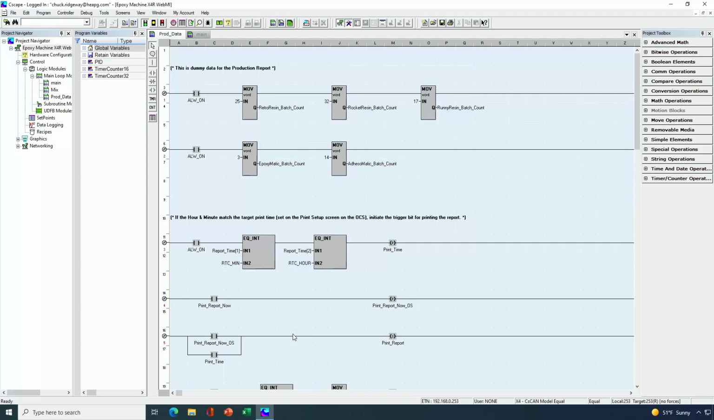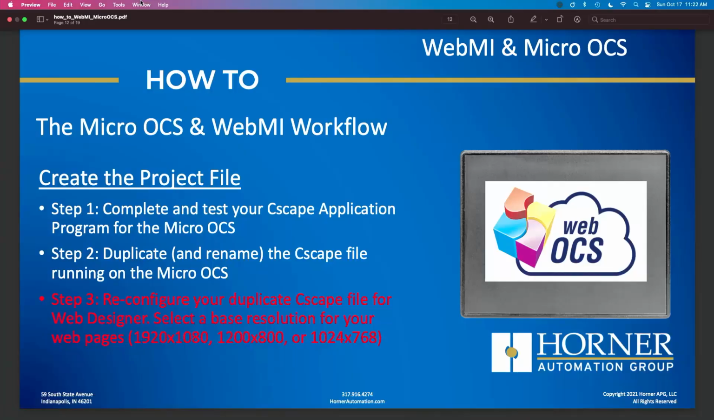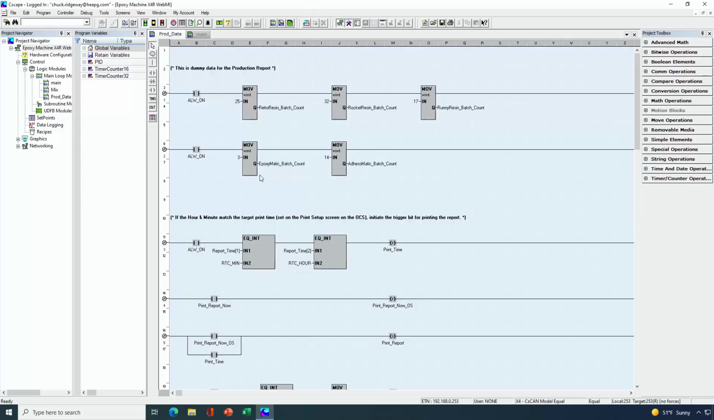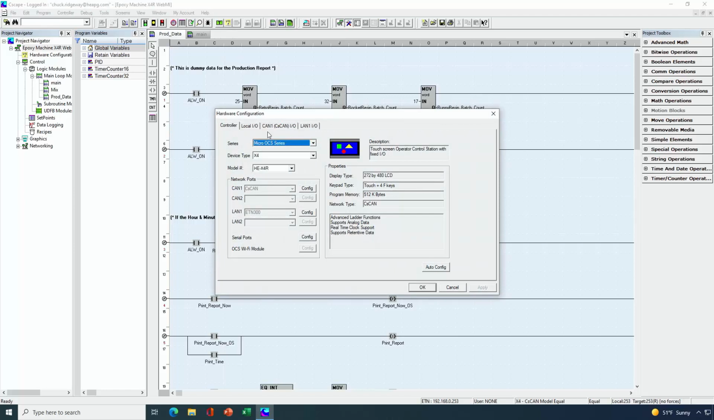Okay, back to our slides for our workflow. Basically a reminder, we need to reconfigure the duplicate file for Web Designer and pick our base resolution. Okay, so back we go. We go to the hardware configuration. You can see it's currently configured for micro OCS and X4. We change the series to Web Designer.